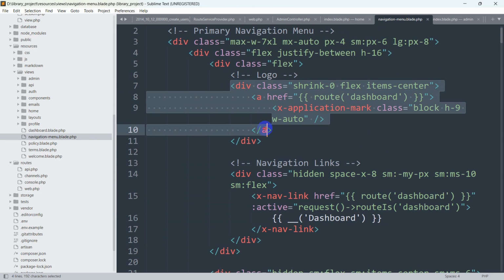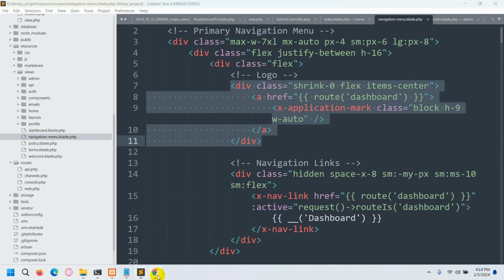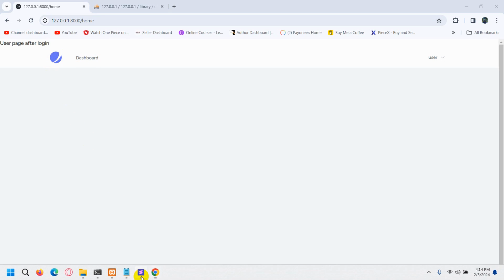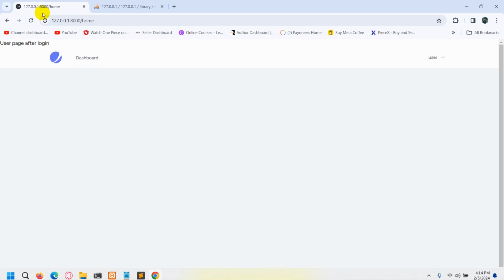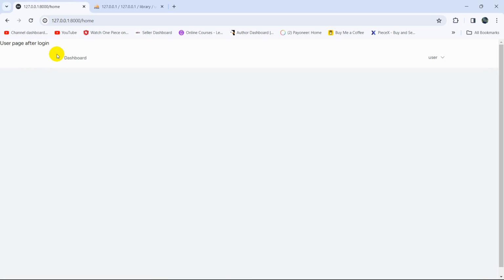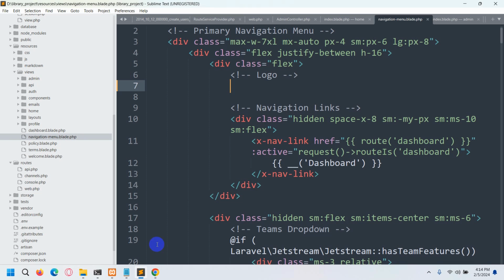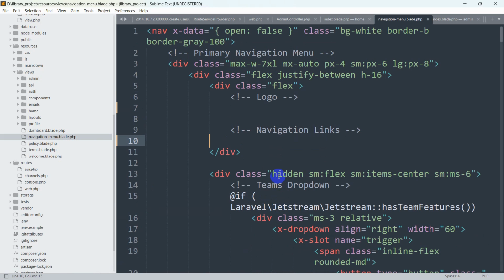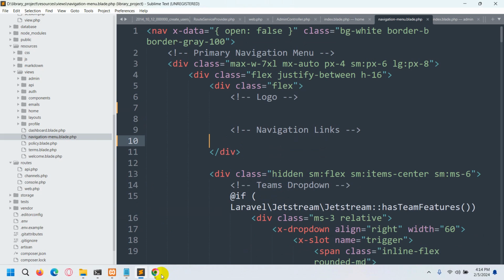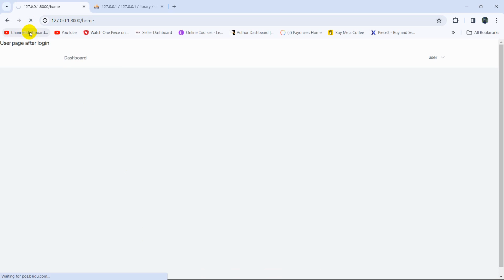So let me just remove the logo from here. Here you can see the logo. So we'll remove it from here and save it. Then if we now refresh, there you can see there is no logo. So after that, we'll remove this dashboard option. So let me just remove this dashboard from here. Save again. Then refresh. There you can see the dashboard is gone.